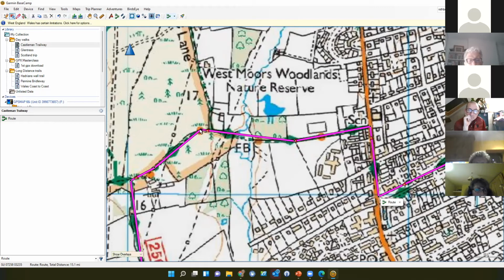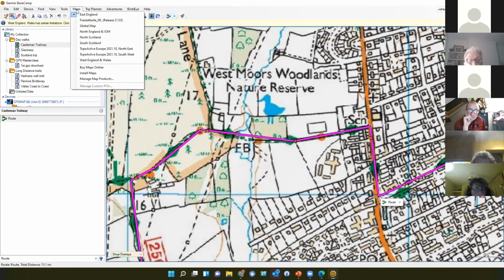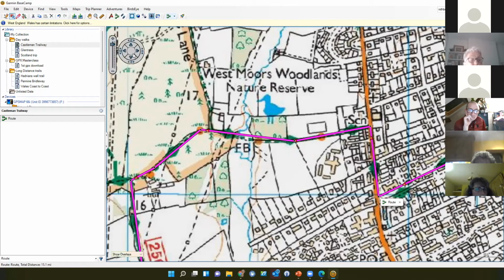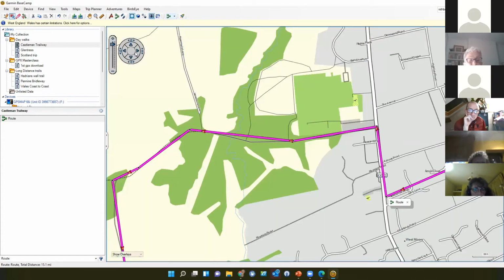A number of GPS units have other mapping options on them, something like topo-active mapping. Topo-active mapping is open source mapping that started from satellite imagery, so it's actually more accurate than the Ordnance Survey mapping. So if I select topo-active mapping for the Southwest, you'll see what topo-active mapping looks like. Now, people say, I don't have this on my GPS, so I can only apologize if you don't, but a lot of new GPS units have this topo-active mapping on it.